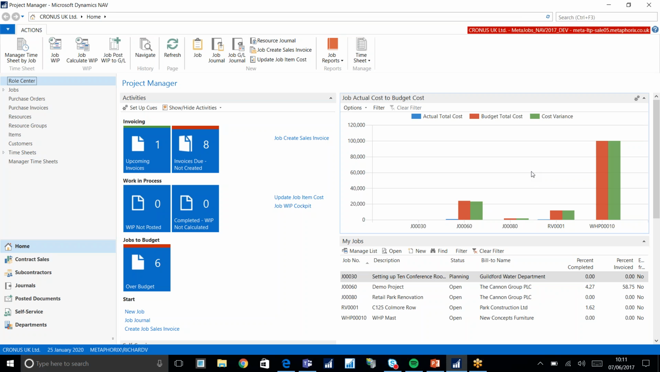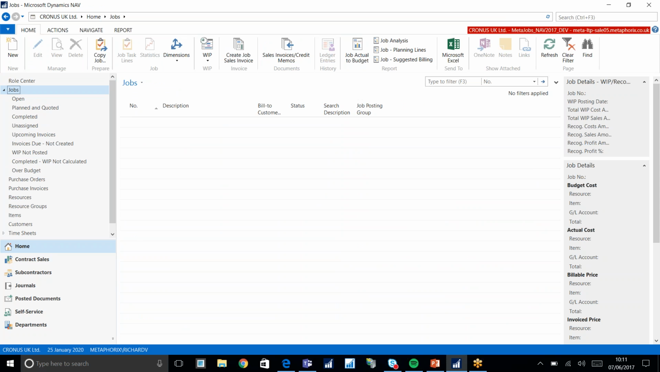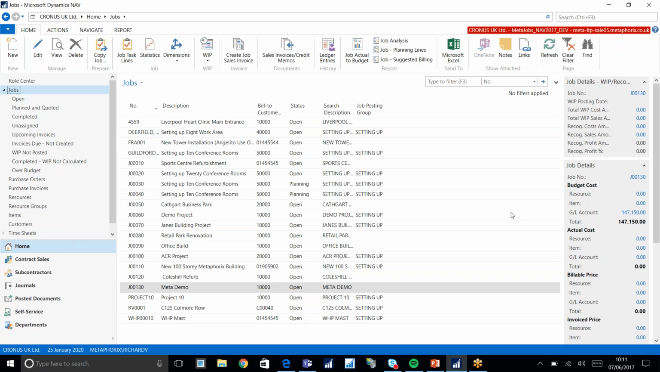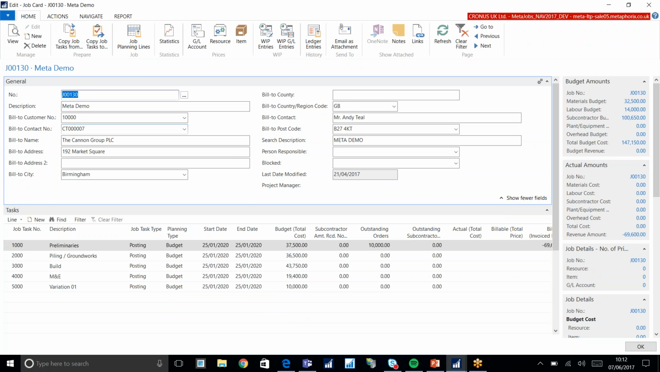Anyway, into MetaJOBS and into jobs, you can see on the left-hand side I've got a jobs list, a typical list from NAV. I mean, you guys have seen NAV so many times that you probably don't need an overview of the look and feel, so we'll get straight into it. I'll take this meta demo job here and go into there. You can see it's got a couple of sections to it.